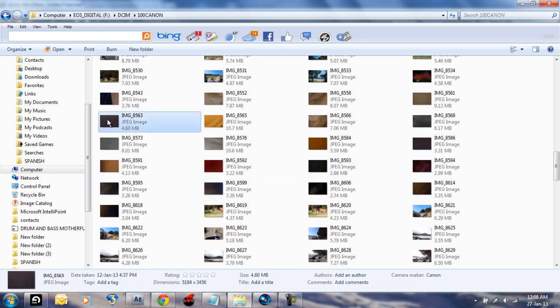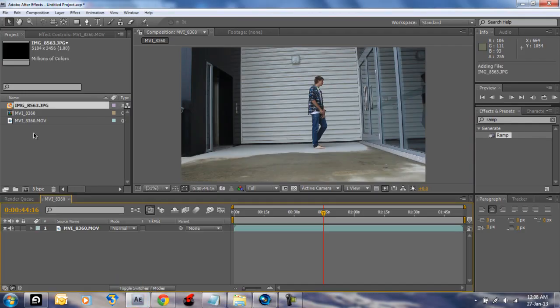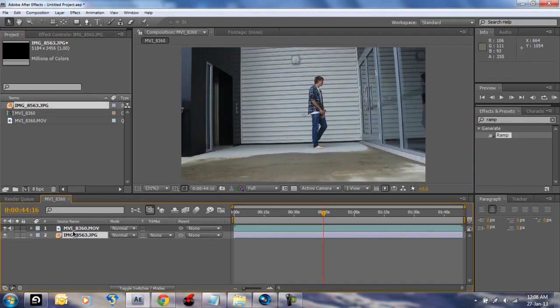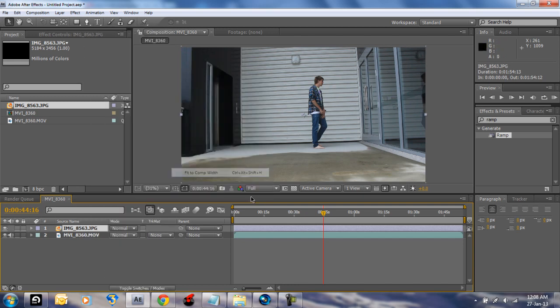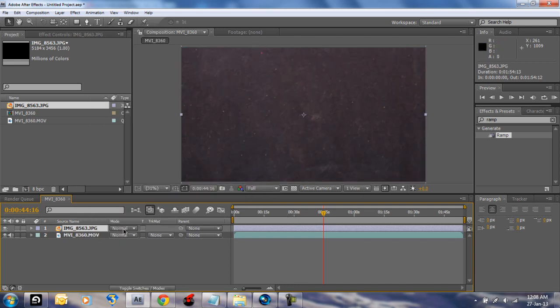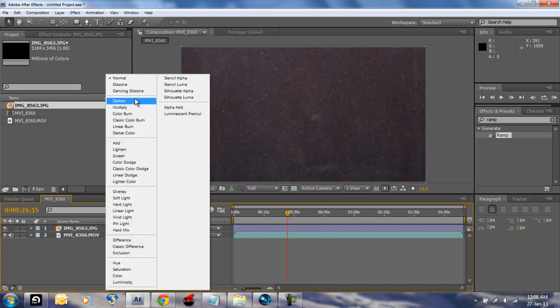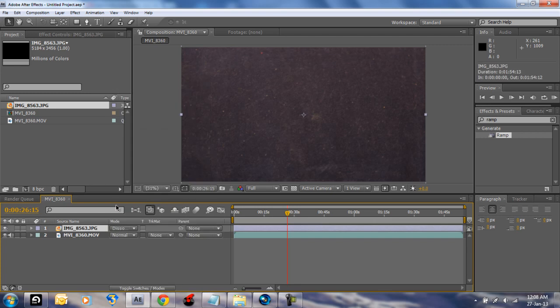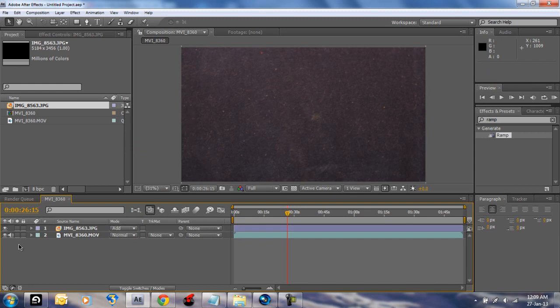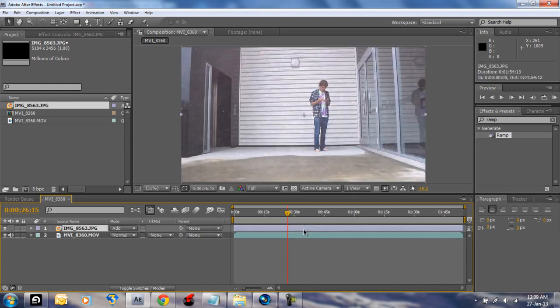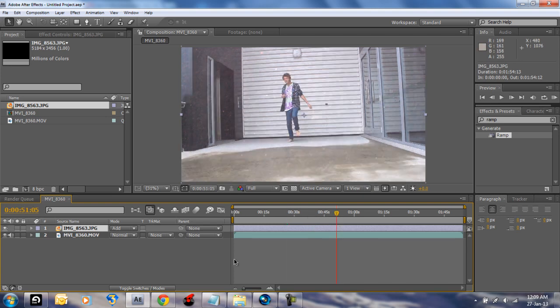Find a good one, that should be sweet. Drag that in over the top. Right click, transform, fit to comp width. Alright. And what these modes essentially will do is change how it blends with the footage underneath. Add is kind of like a brightness thing, so you can see there. It's going to make a texture on top of it.